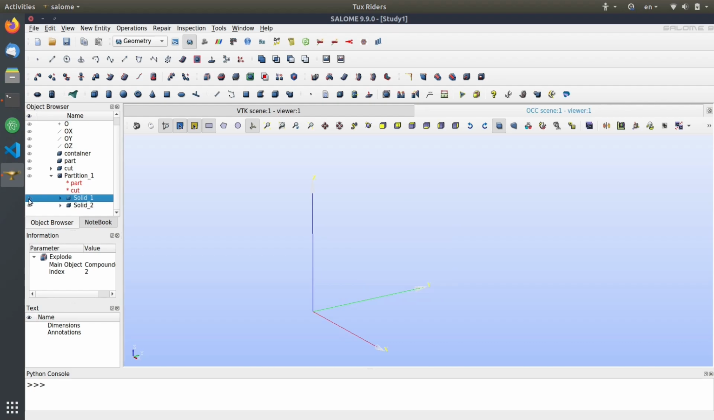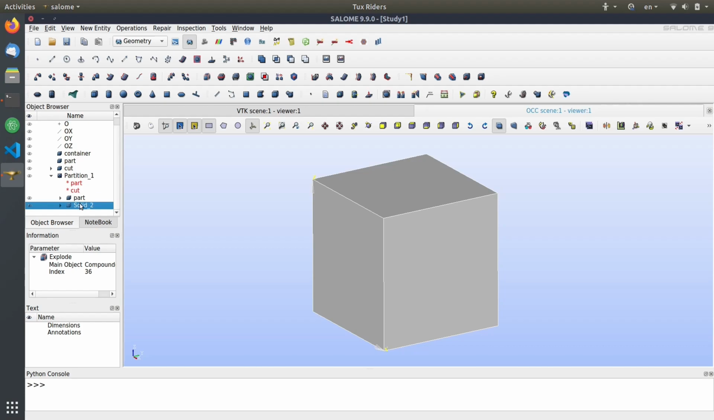So Solid_1 is the part. I can also rename it back to part, and this one is the hollowed container, so I can simply name it container.